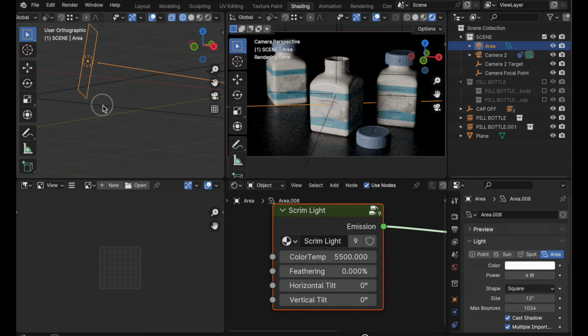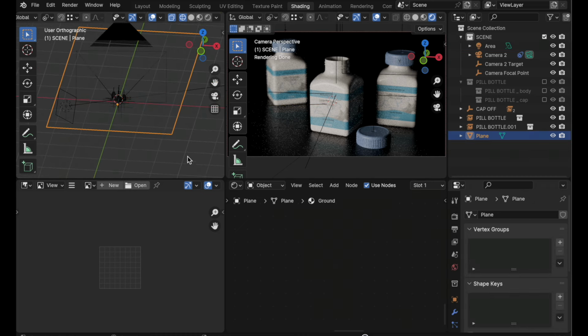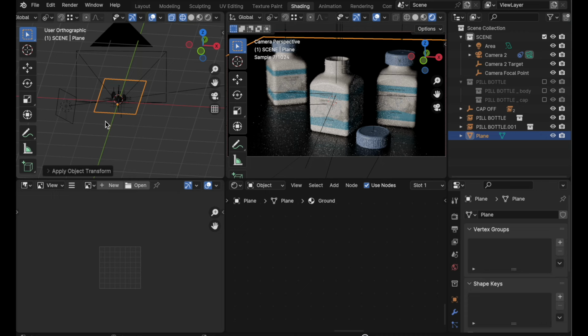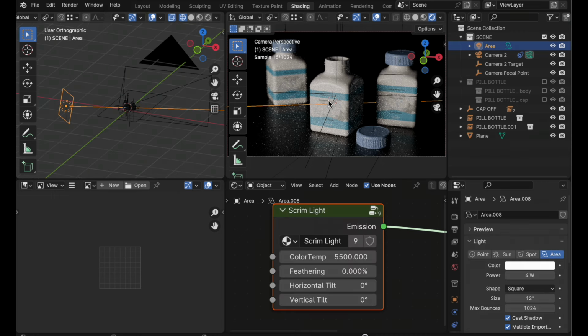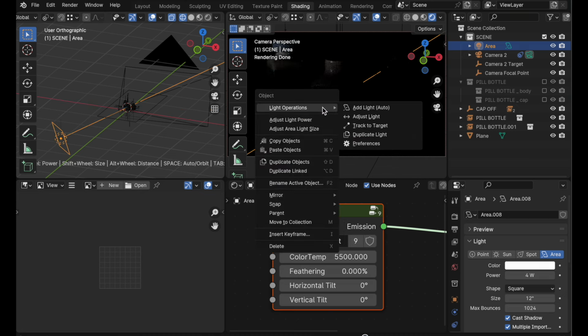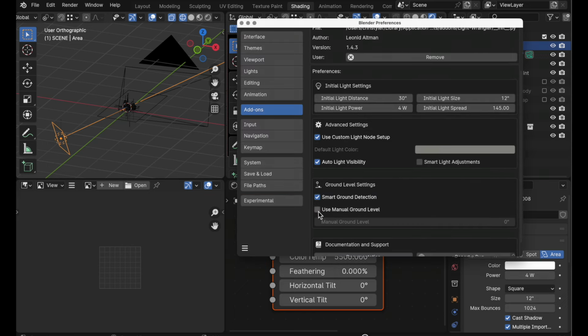It detects that there. But it may be that you happen to have, say, a ground object in this case that is smaller. If I come back in and do an adjustment, well, now it drops below the ground plane. So this is where we would come back into preferences, and we would say use manual ground level, and it's just going to be 0 inches above the ground plane along the z-axis. Okay, so that's what it does.